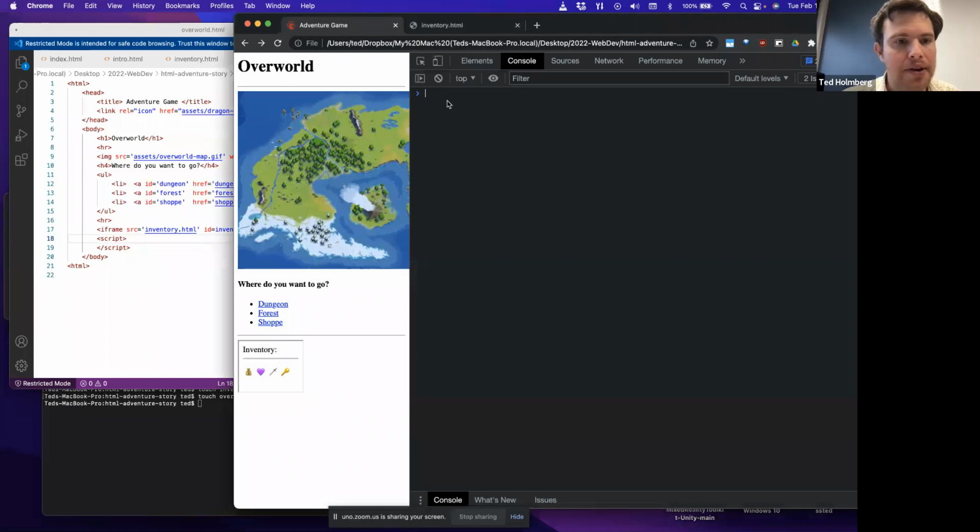Okay, so I know that I have an element that has the ID of inventory. So there that is, right? One thing I can do here is go to that element inside the script tag and access it.